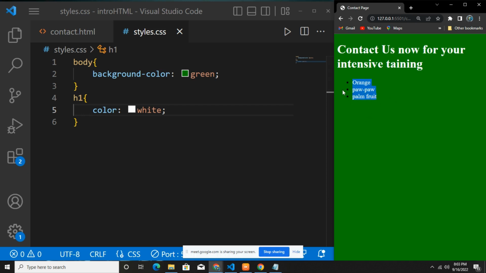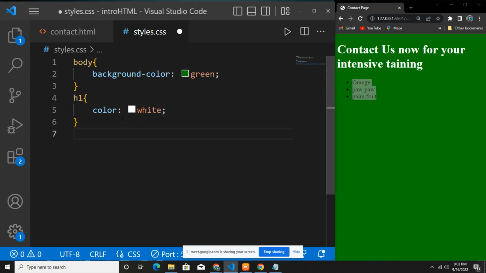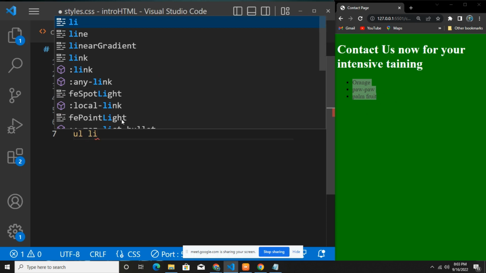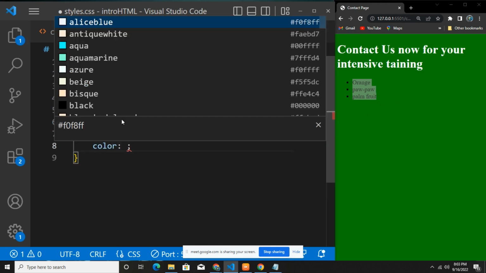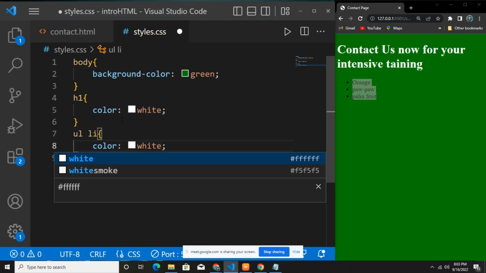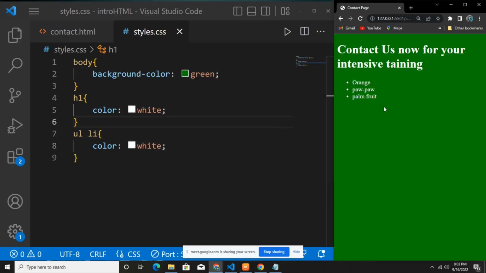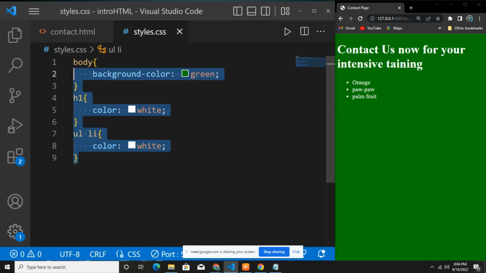If I want to change this one too, I can also select them by simply coming over here and saying UL LI. So I want to select all of the LI in the UL. I want to give them the color white again. And if I save, and if you notice very well, you see that they are now white in color. So this is how we can link an external file. This is the professional way of linking CSS.